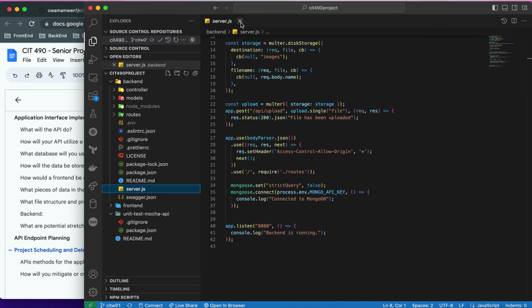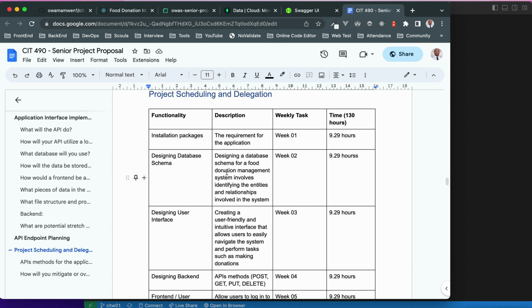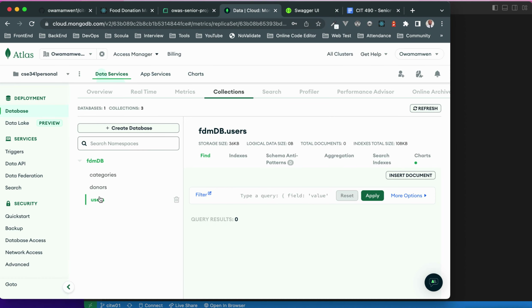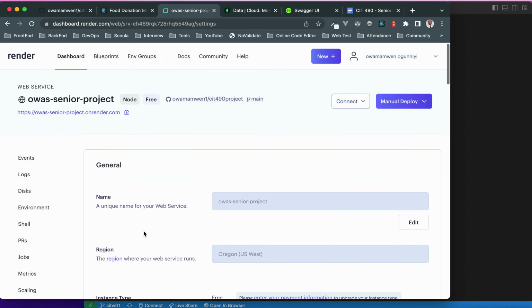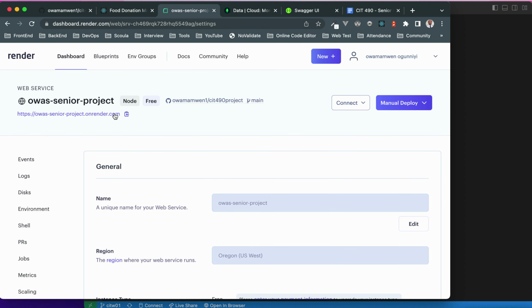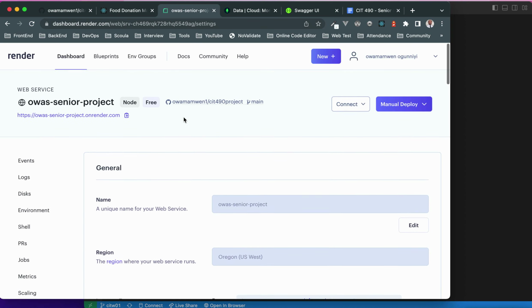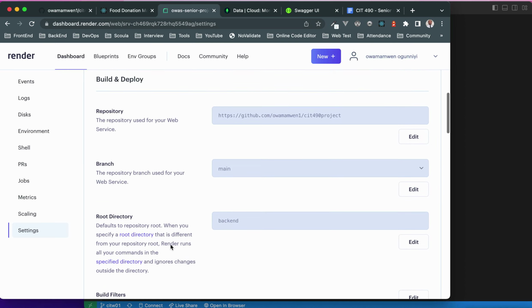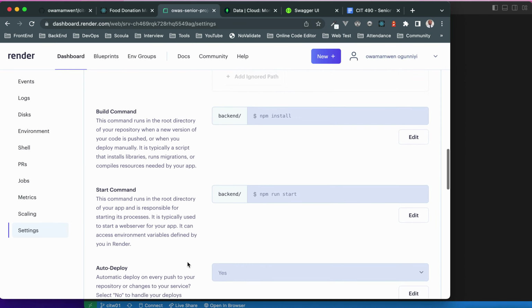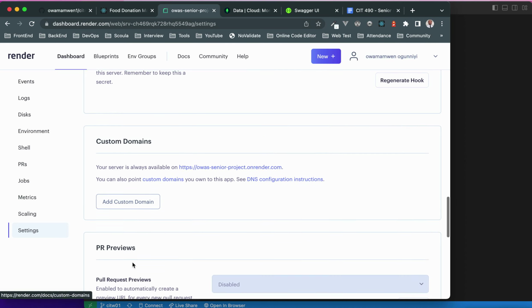If I go to this, this is week two, and the database is MongoDB, never changed. It is working, and it is hosted on Render. This is the Render backend, a Node.js backend host, and this is the URL. If we copy it and go to the settings, this is the backend connection.